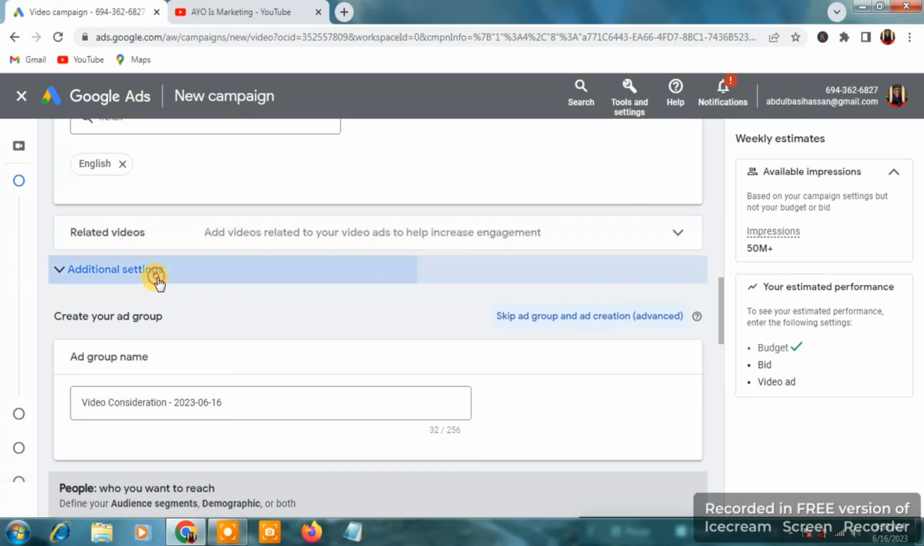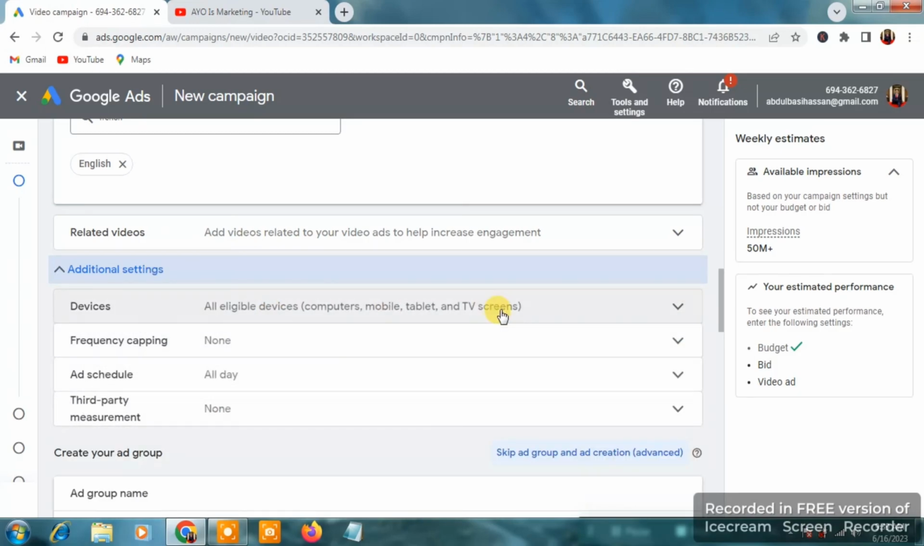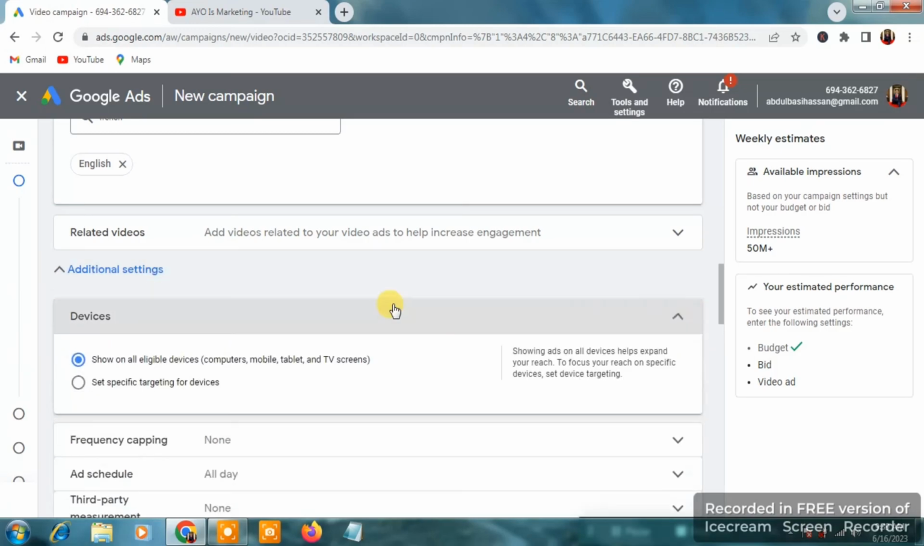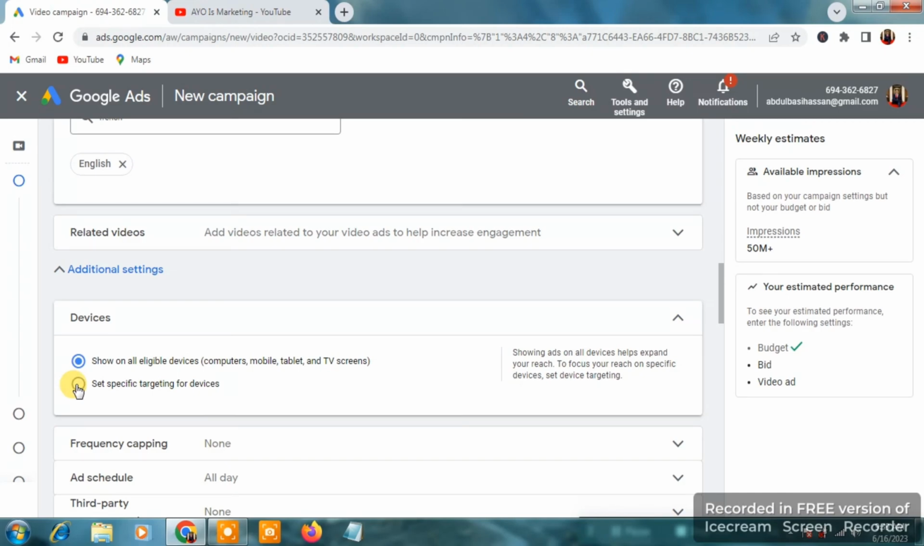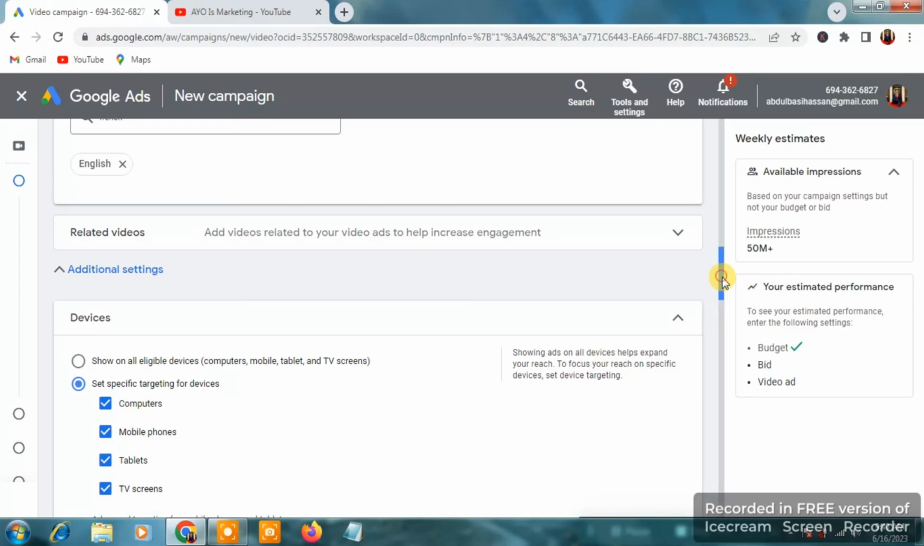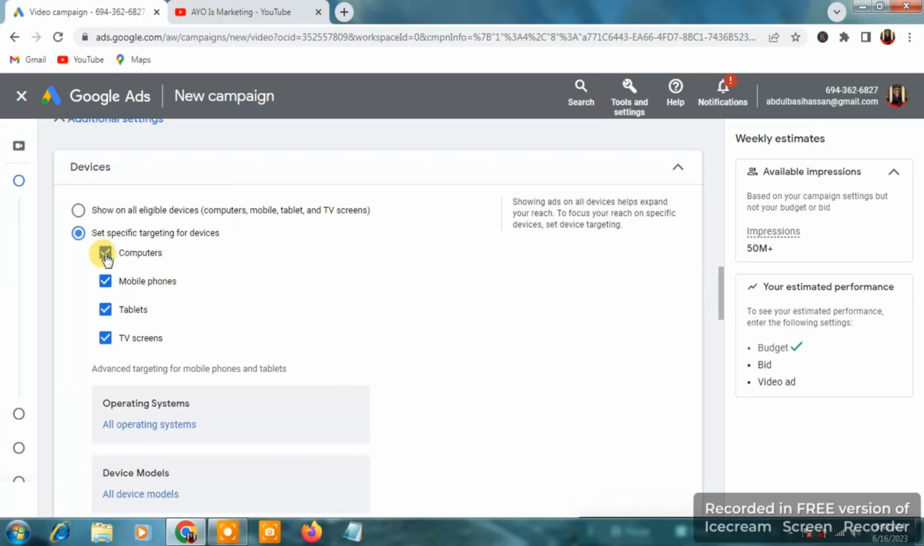So let's click on additional settings, and the next thing you want to click on is devices. Listen to me very carefully. If you make a mistake here, your campaign is going to go wrong. So you click on set specific targeting for devices. Then you are going to go down and you're going to tick off the computer. If you want to leave computer, fine, do you understand? But I believe mobile phone users are those who can actually download it on their phone, and the best place for you to listen to music more, if you like it, is on your mobile phone.